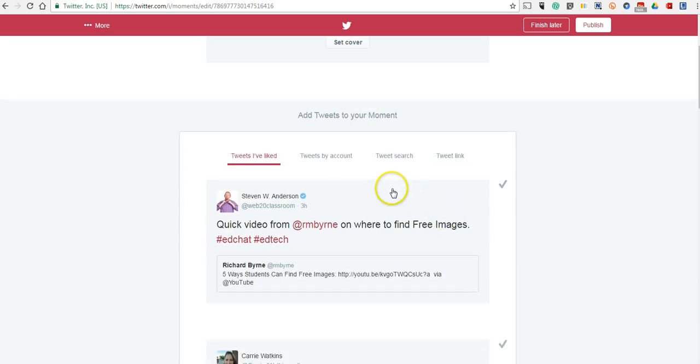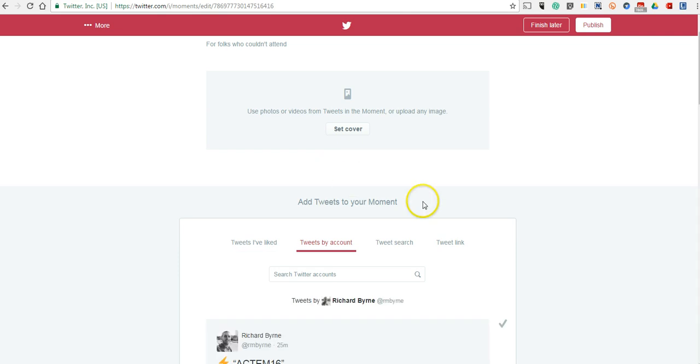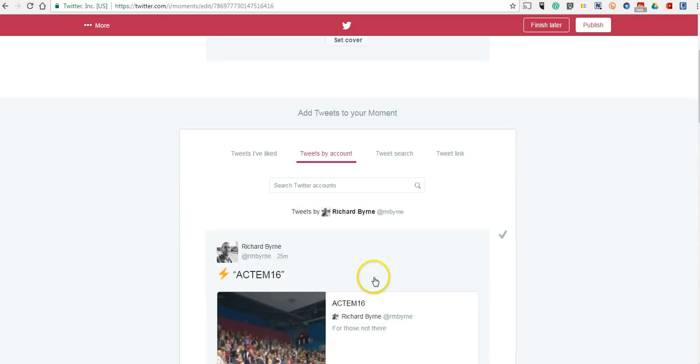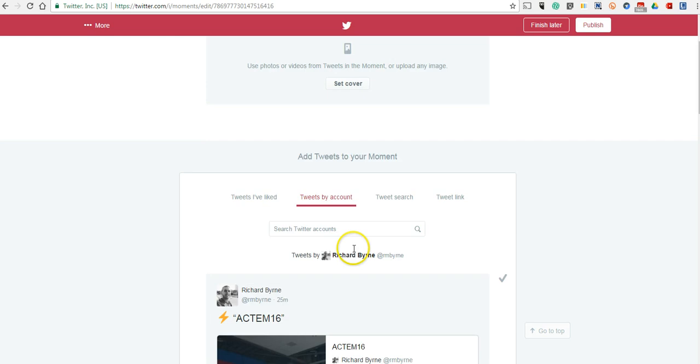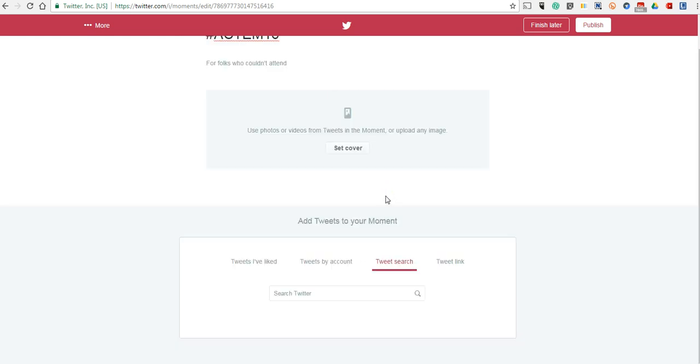Now, we can go through, and these are all the tweets I've liked, just in general. You can go to tweets by account if you want to look at all my tweets, or you can do it from someone else's account. Or you can do a tweet search. Let's put in a hashtag. So, I'm going to use the Actum16 hashtag.